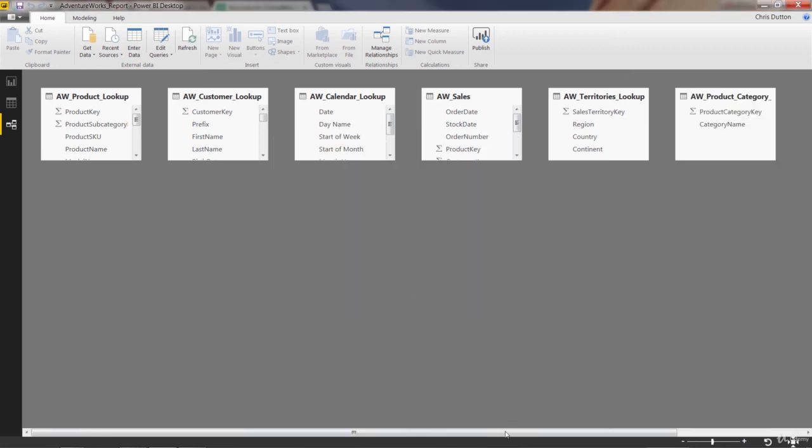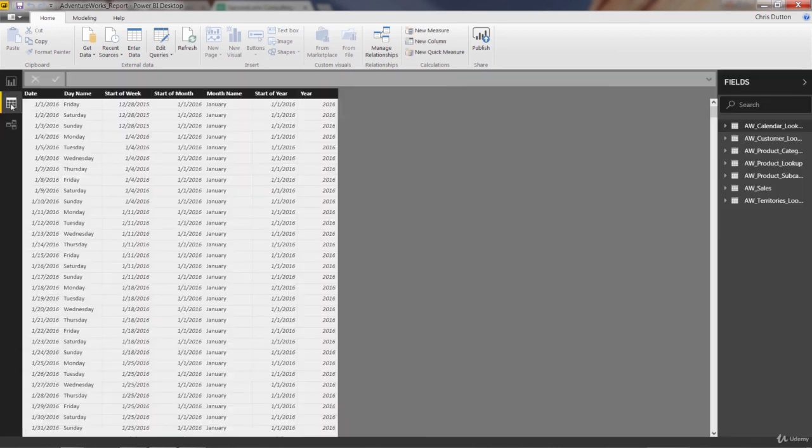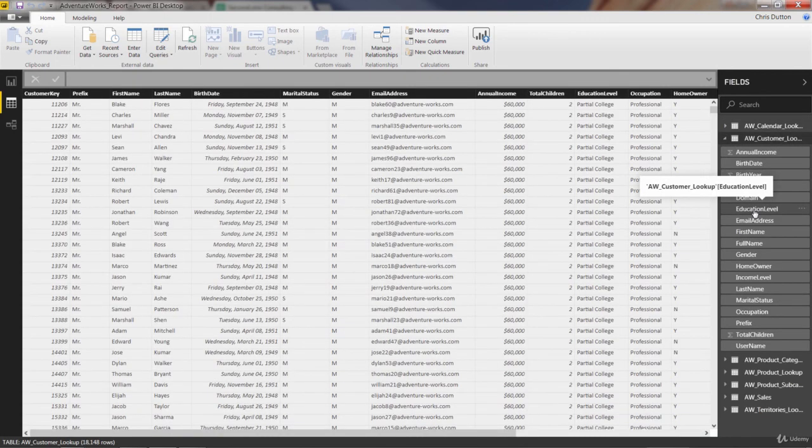And you'll see two new tables pop up in your relationship view: product category, product subcategory. You'll also find them in the fields list, category and subcategory here in the data view. And then if we drill into our customer table, you'll see that calculated income level field that we just created in the query editor. So that wraps up the homework assignment.